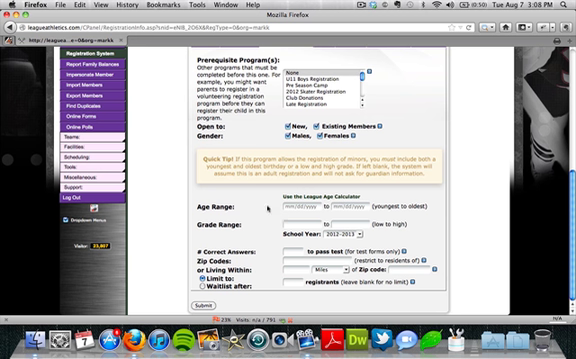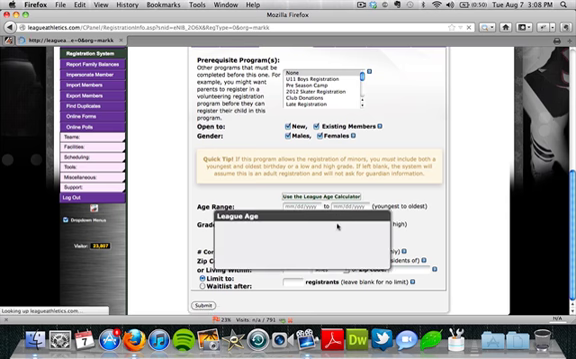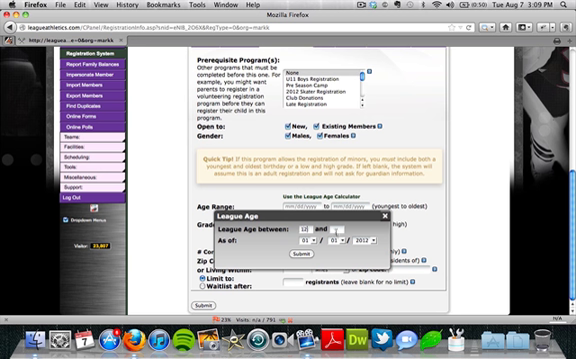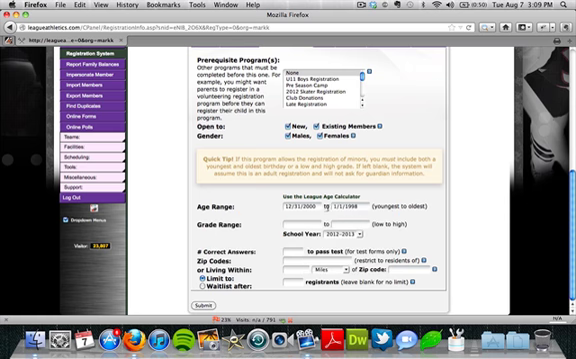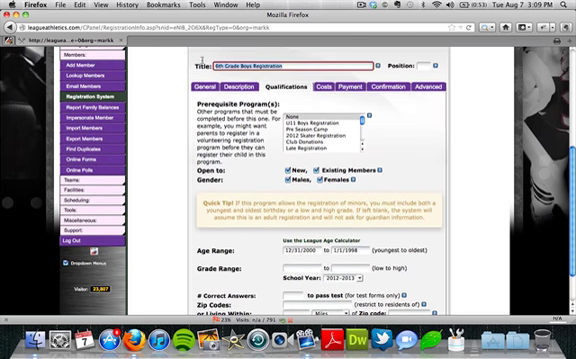Now when we're entering the age range, we're going to enter the youngest age first and then the oldest. And we can do that using this nice little league age calculator. So for example, if we're doing 6th grade and we say they're between the age of 12 and 14 as of the end of this year, and click submit, it'll automatically go ahead and fill in these dates for us so we don't have to do the painful math there.